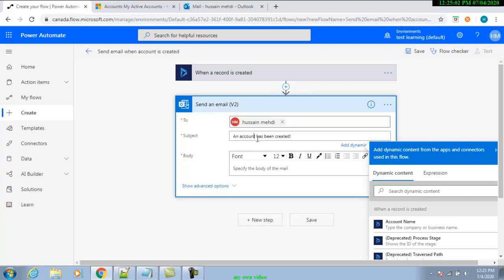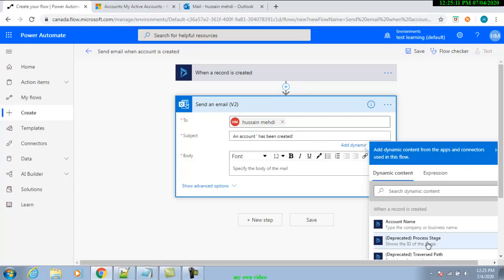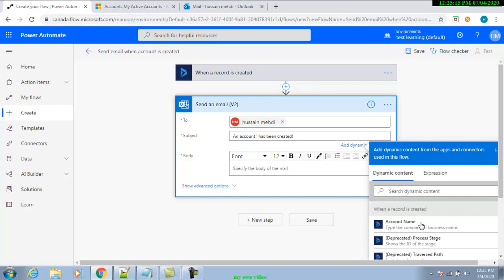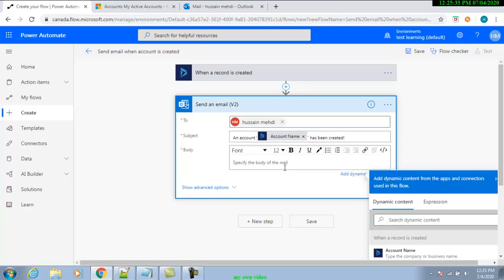I want to show which account has been created with the name. So I would use over here the name of the account. I can click over here and I can select any field from the account entity, but I would use account name. This is optional, it is up to you. I just put apostrophe before in the beginning and in the end, so it will show the account name what you have created in your Dynamics.